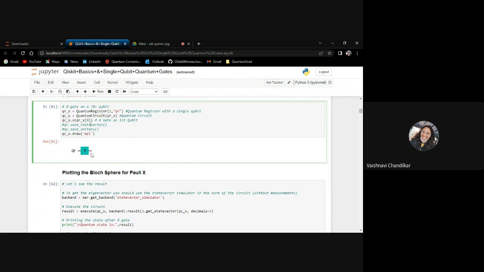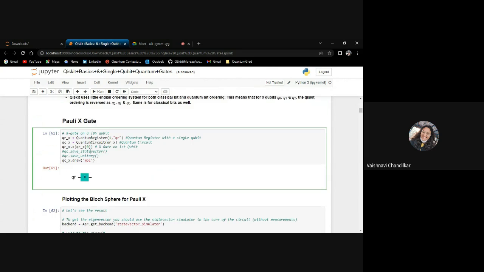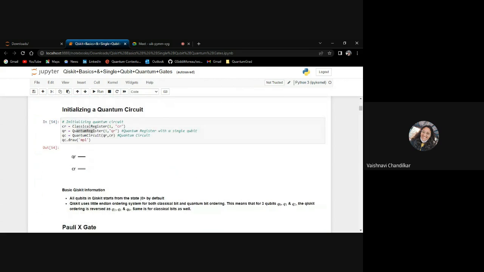This is the visualization of the X gate. You have applied the X gate. You haven't done any measurement. That is why you haven't defined the classical register.